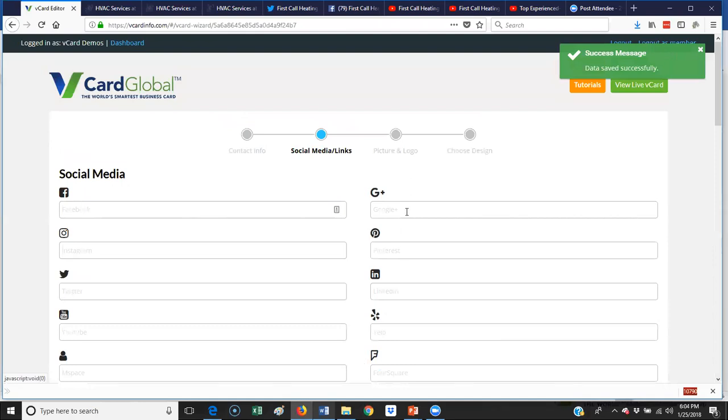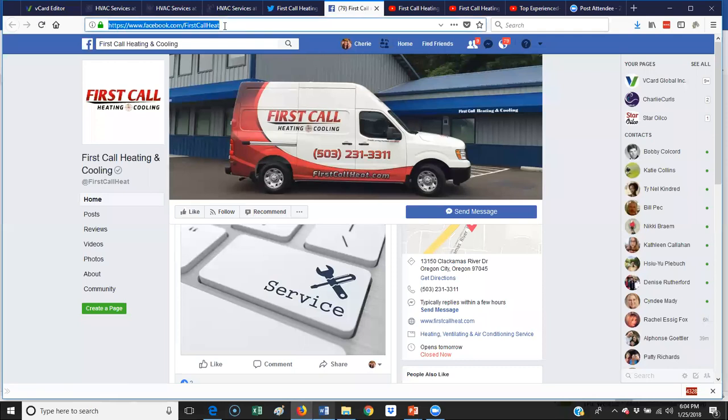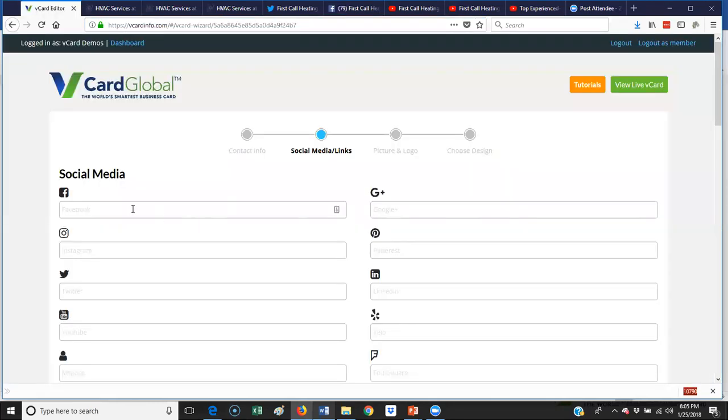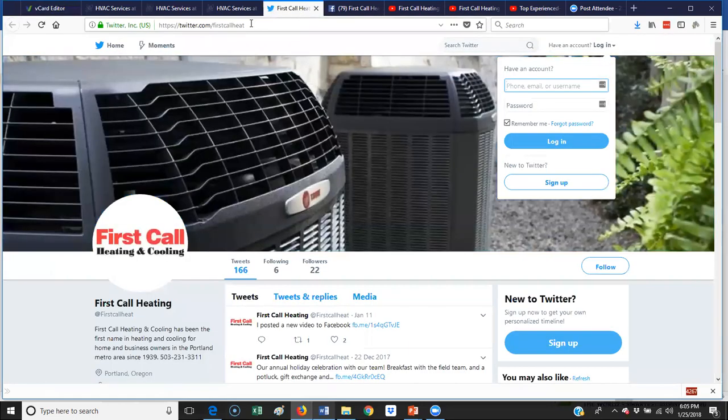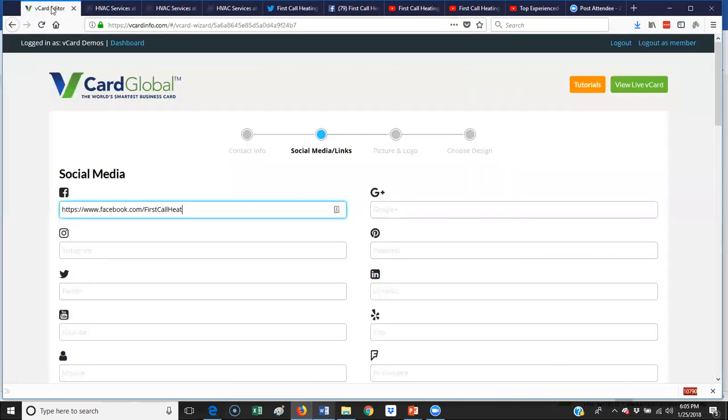You can aggregate 16 different social media here in one place. So I'm going to go and grab our Facebook page for First Call Heating and Cooling. I'm going to just highlight that entire URL, and then I will right click and copy it and bring it back over to the editor. And I will right click and paste it here under Facebook. We can do the same here. We've got also a Twitter account. We can highlight that, right click, copy, bring it back over here, right click and paste.